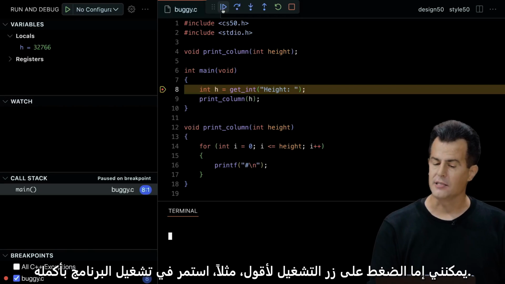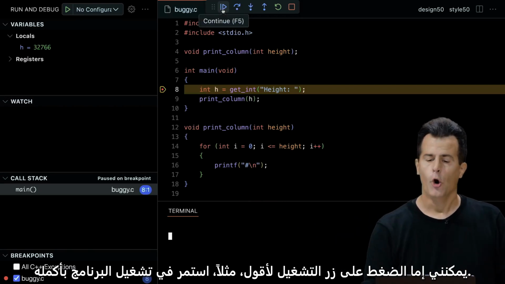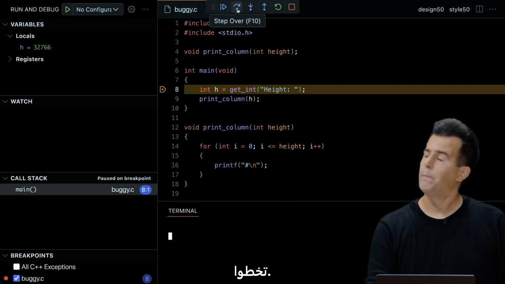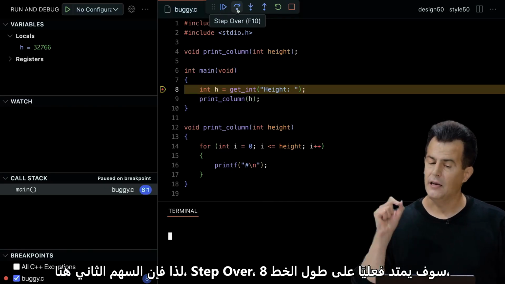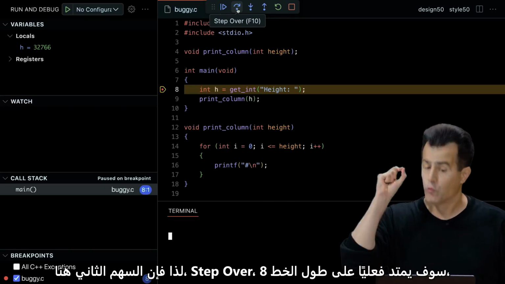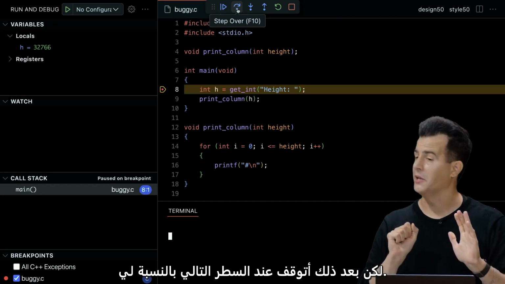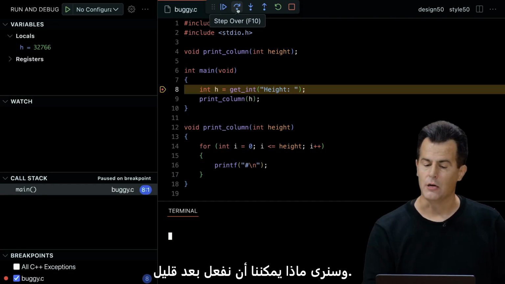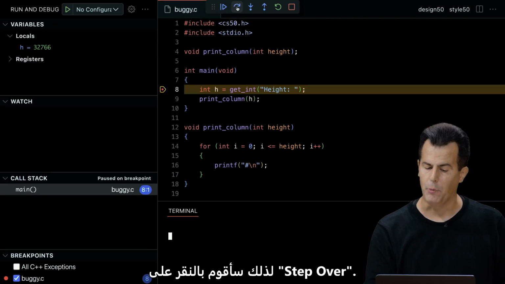I can either hit play to just keep running the whole program, or I can do something like this, step over. This second arrow here, step over, will actually run line 8, but then pause on the next line for me. And we'll see what else we can do in a moment. So I'm going to click step over.